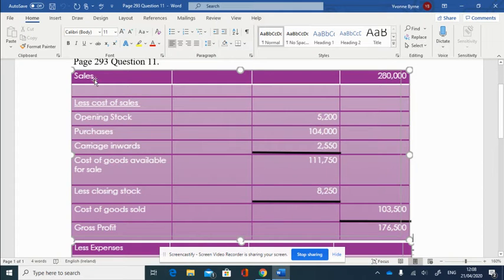Then you just put in the figures. Sales in the question is 280,000, less cost of sales, the cost of selling these. We have opening stock, purchases, carriage inwards, and then we add them all to get cost of goods available for sale. Then we take away our closing stock, and we get cost of goods sold. So this minus this equals this. Again, the layout is in the PowerPoint that I've given you. How do we get our gross profit? Sales minus cost of goods sold. Sales minus the cost of selling those is our gross profit.